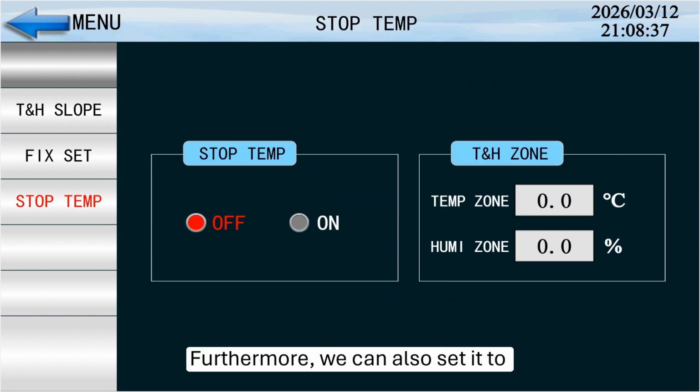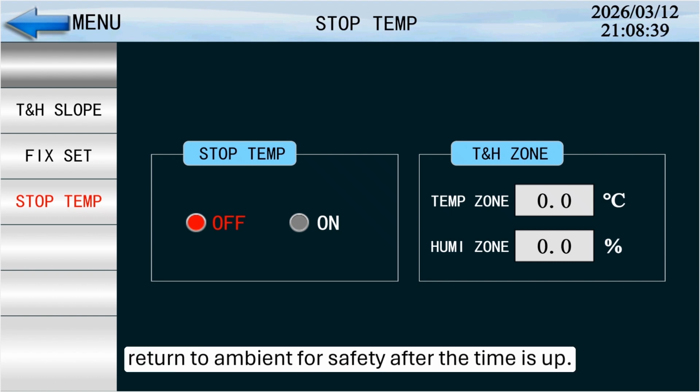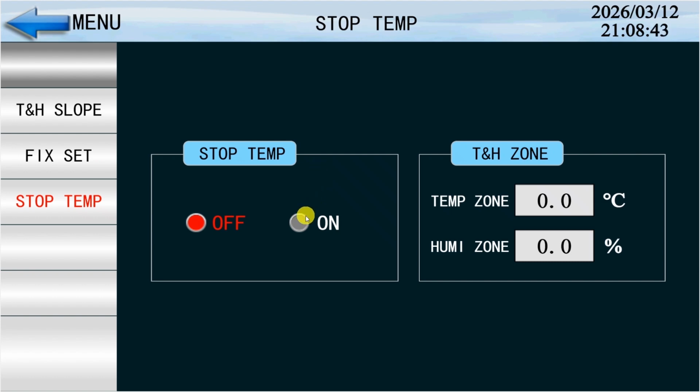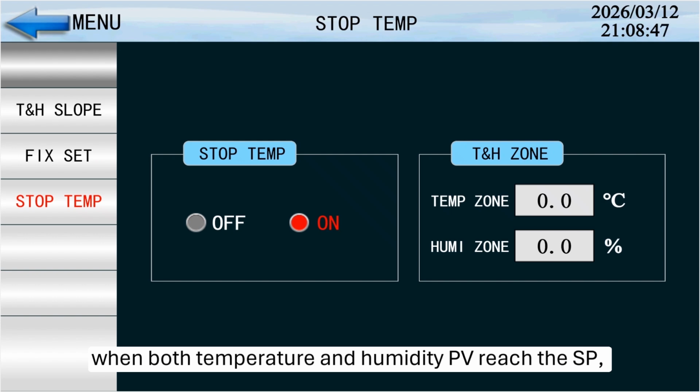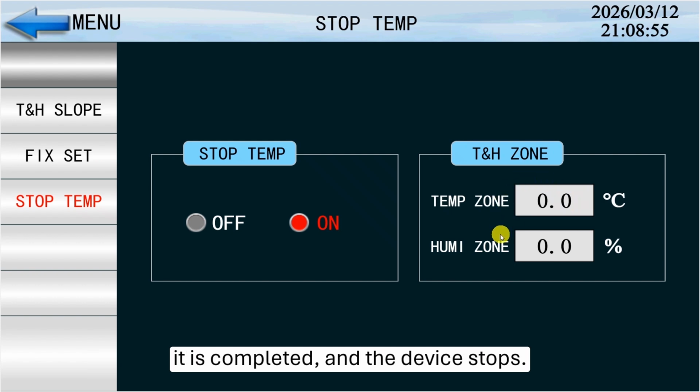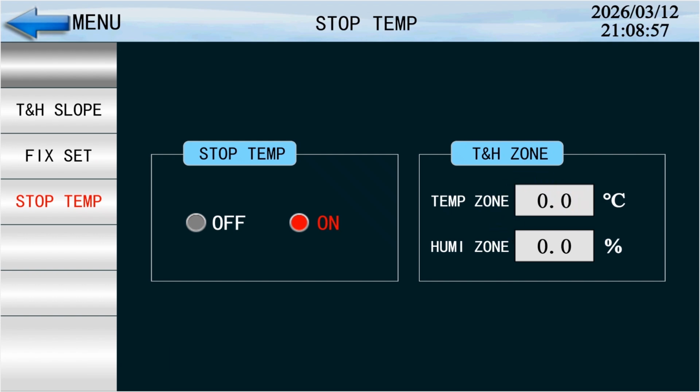Furthermore, we can also set it to return to ambient for safety after the time is up. Enable this function when both temperature and humidity PV reach the SP. It is completed and the device stops.